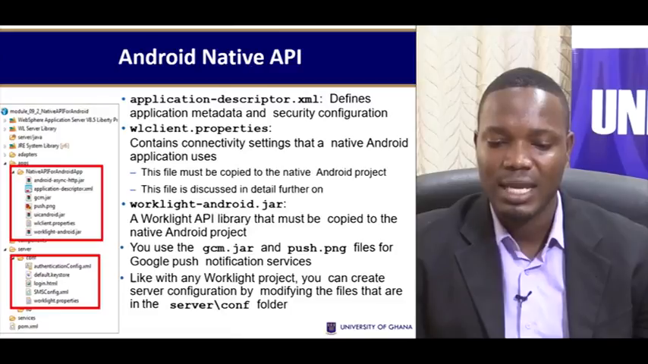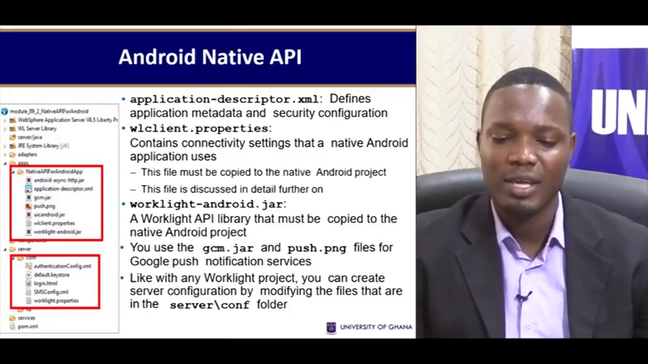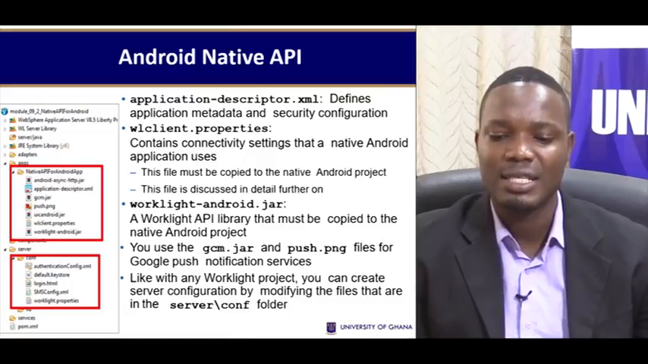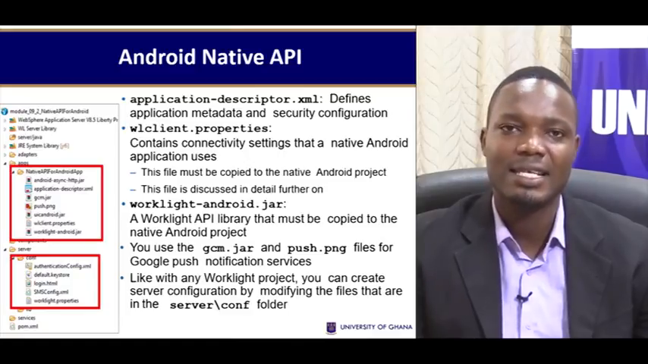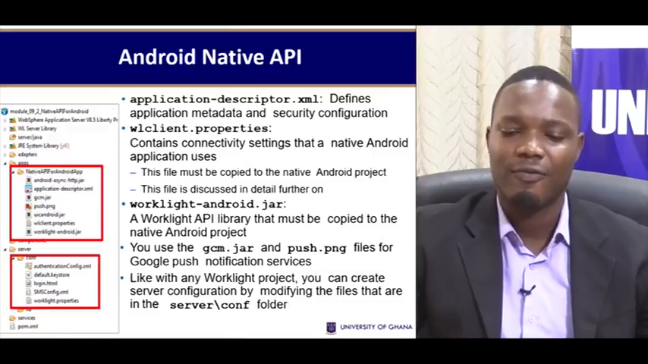Then we have to include the Worklight Android.jar file, which contains the native API. So a Worklight API library must be copied to the native Android project. Here we use the gcm.jar for Google push notification services. Like with any Worklight project, you can create a server configuration by modifying the files in the server config folder.